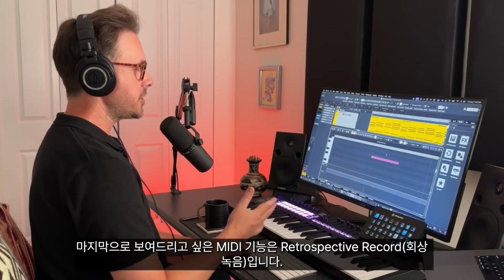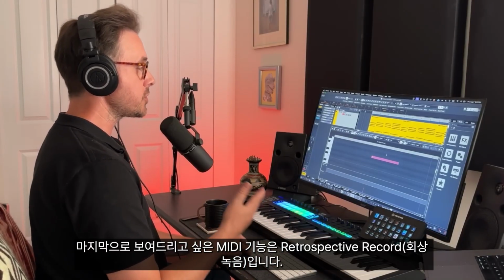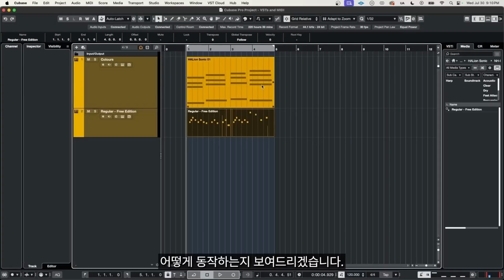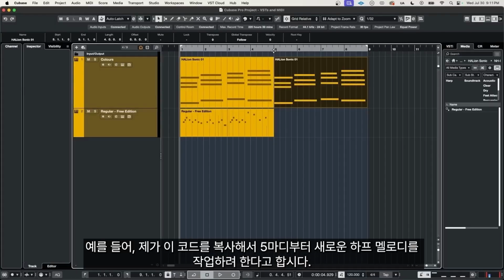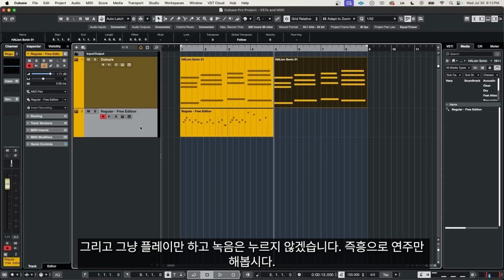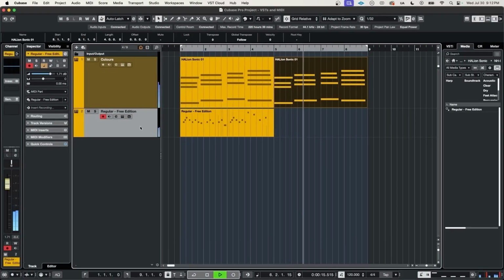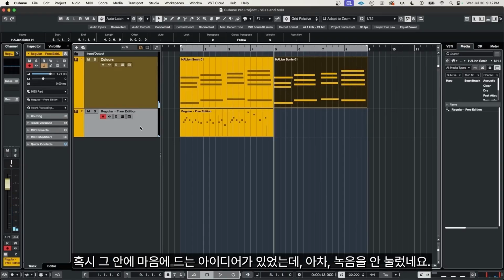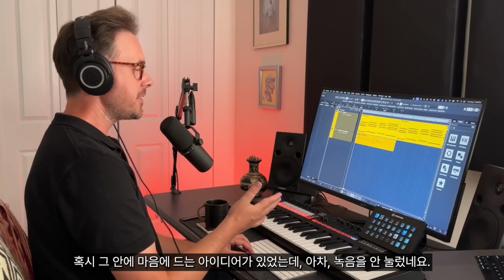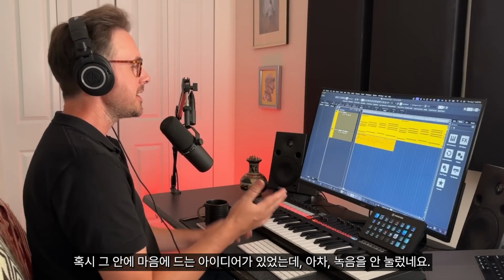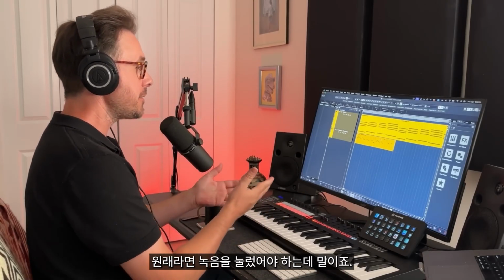And one last MIDI feature I want to show you here is retrospective record. So let me show you how this works. Let's say I copy these chords out, and starting at bar 5, I want to start working on a new harp melody. And I'll just go ahead and press play. I won't record it. I'll just improvise something. So maybe there was an idea in there that I really liked, but oops, I didn't press record. I should have, but I didn't.